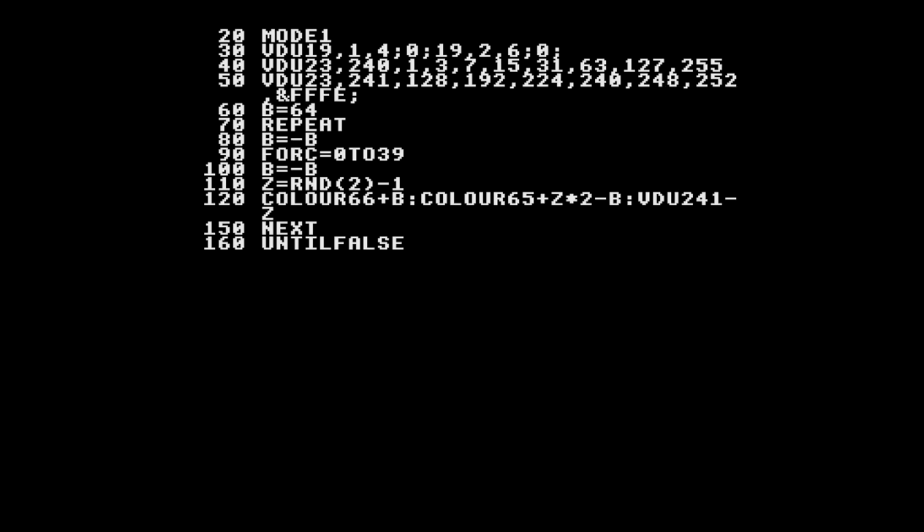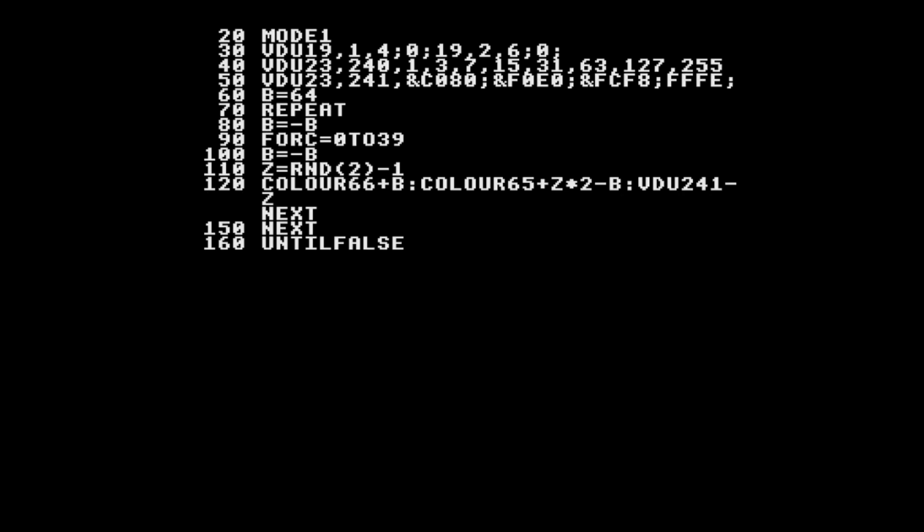Let's do the same thing back here. 252 is FC followed by F8 because you have to put the least significant byte at the end. So hopefully I'm not going to mess this up. This one should be F0 and E0, I think. You can see this is getting slightly smaller as I'm going along. This one is 192 is C0 followed by 80. So we go on. That's done that.